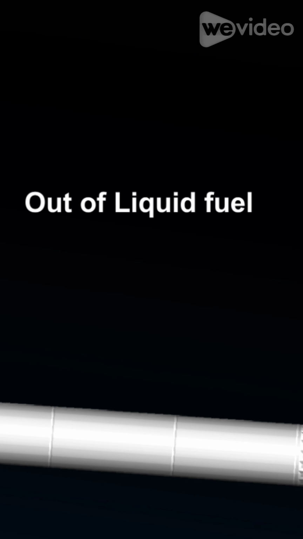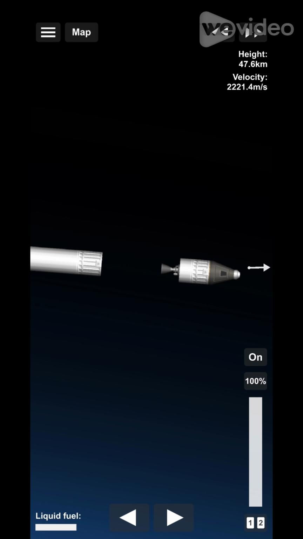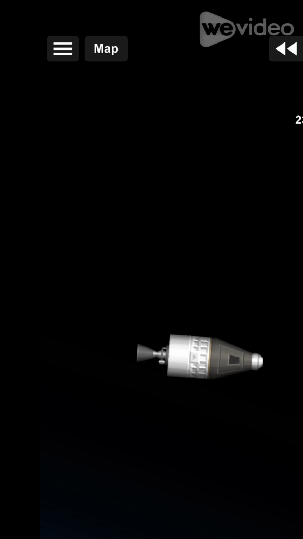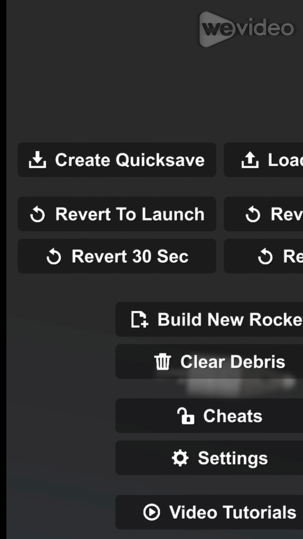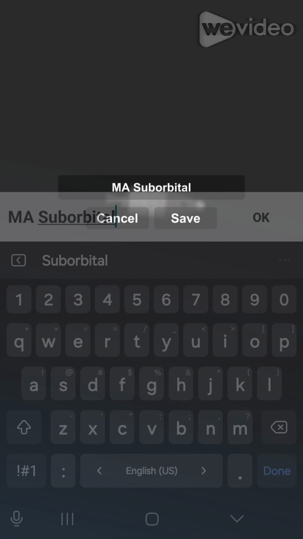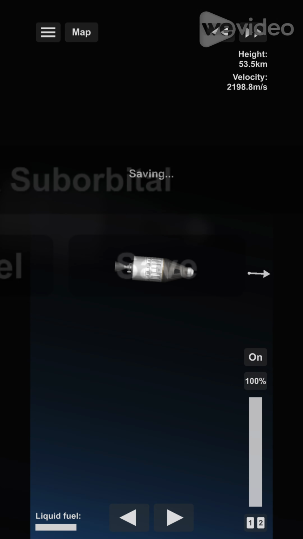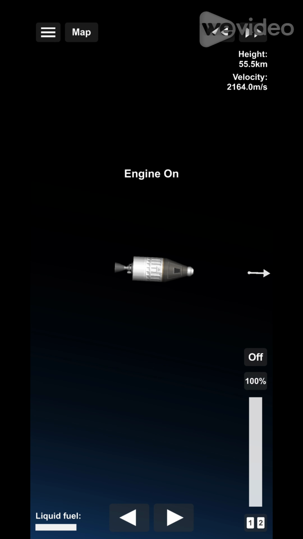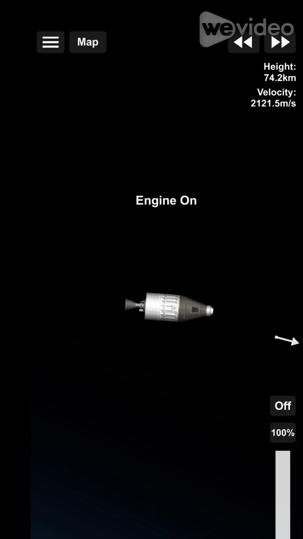When the booster runs out of fuel, tap on the lower stage separator between the booster and the upper stage to eject the booster. Since the following maneuvers are complex, we can return to this state by creating a quick save. Name the quick save. Click the Save button. Turn off the throttle and click on the engine to turn it on.